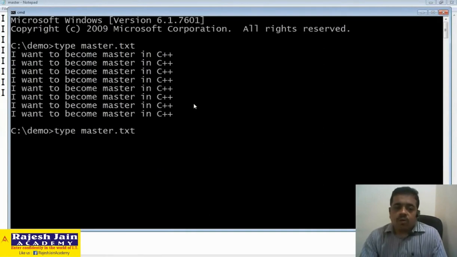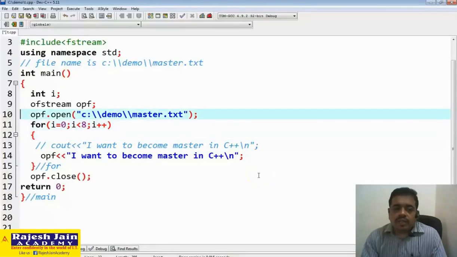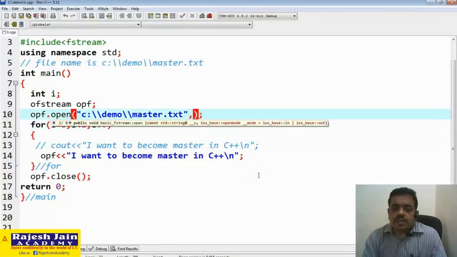Yes. How many bytes it has occupied? That means size of this file. Yes, we can check by using dir command. 256 bytes. Actually, this open function has got two arguments, but the second one we are not writing because by default that second argument is provided. That second argument is written internally.